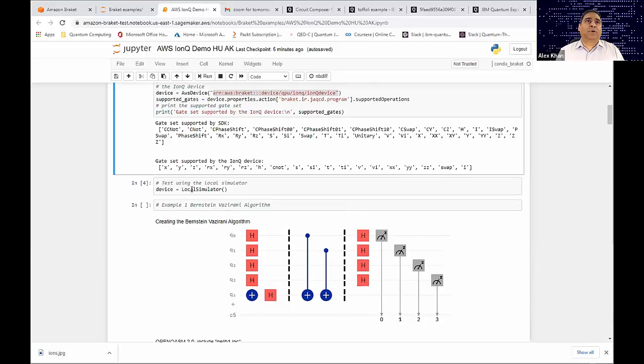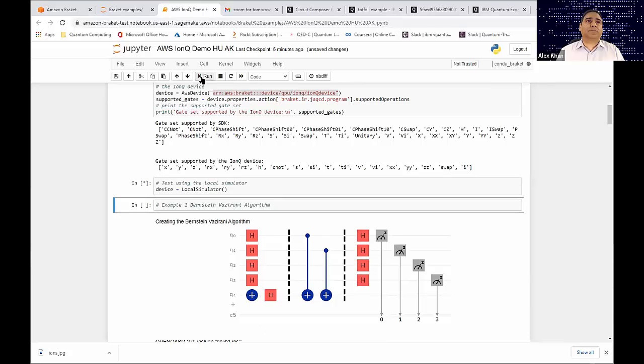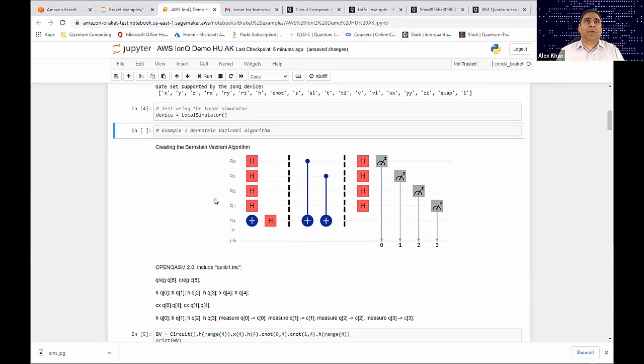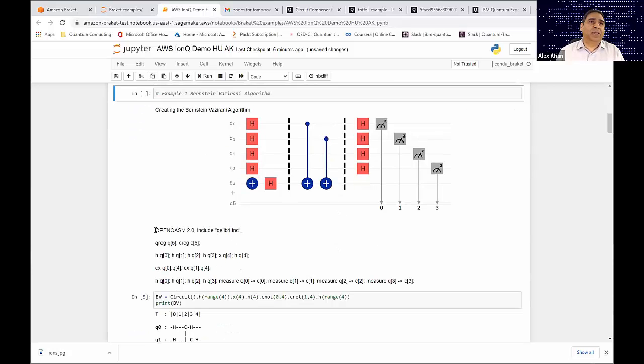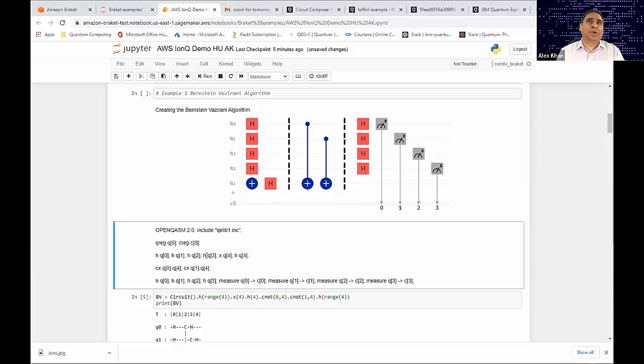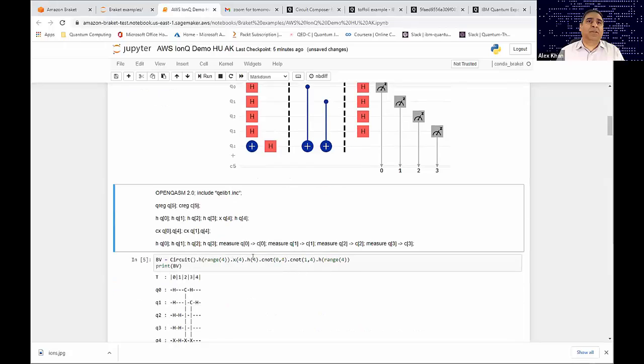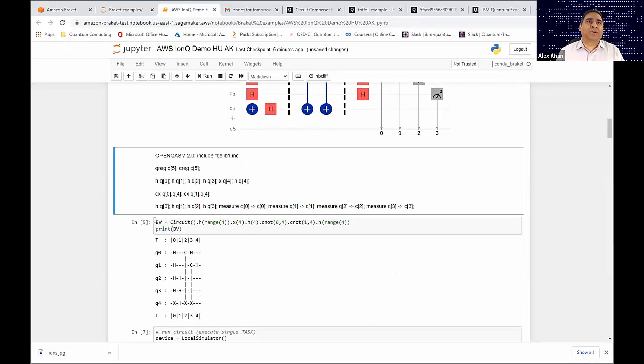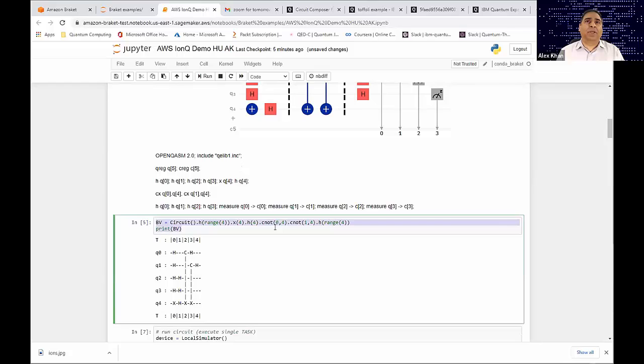First we'll just use the local simulator. Here's the diagram for the Bernstein-Vazirani algorithm that I pulled from IBM when I created it over there. I pulled the QASM code from IBM just to see what gates I would need. And here's the circuit.